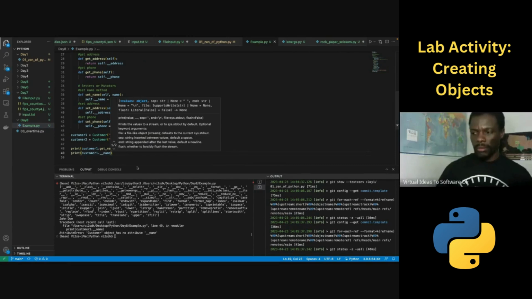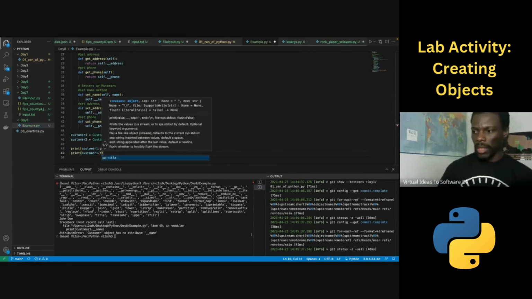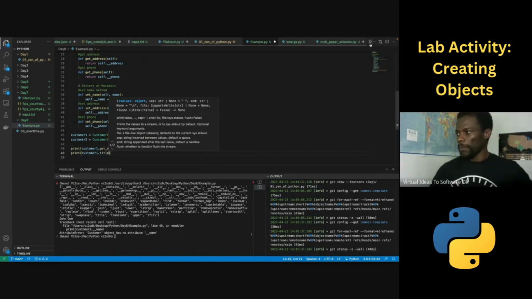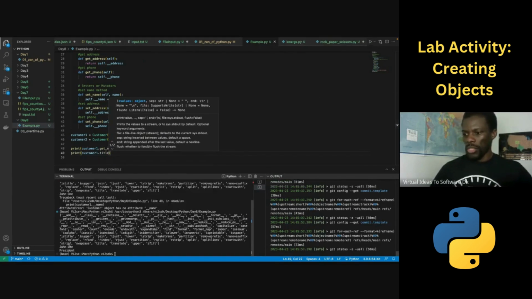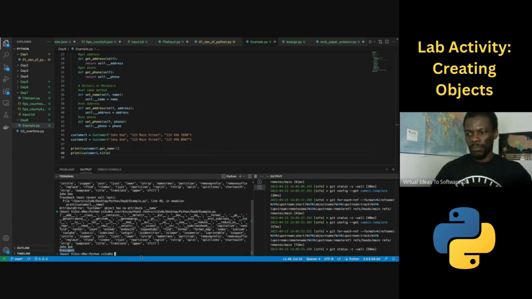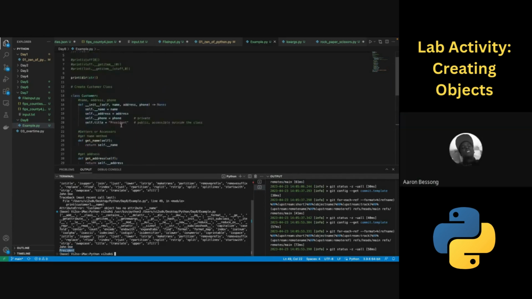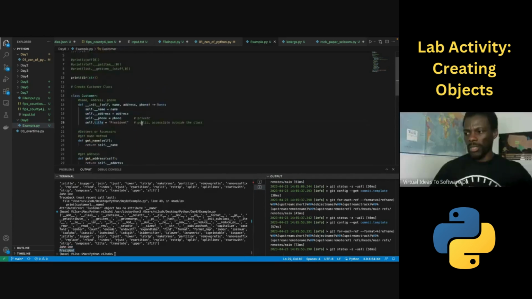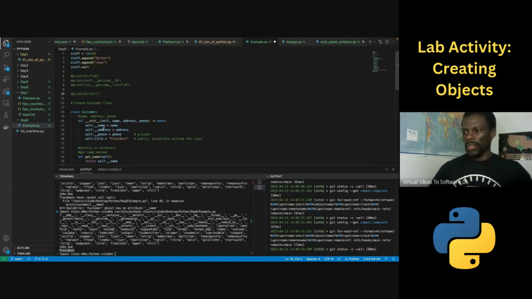But I could probably go customer 1 idle. Execute that. It has John Doe and president. Okay. Does that make sense? So yeah, I'm able to get title because it's public. I'm not able to get phone, address, and name because it's private. So that's how you can hide your attributes.